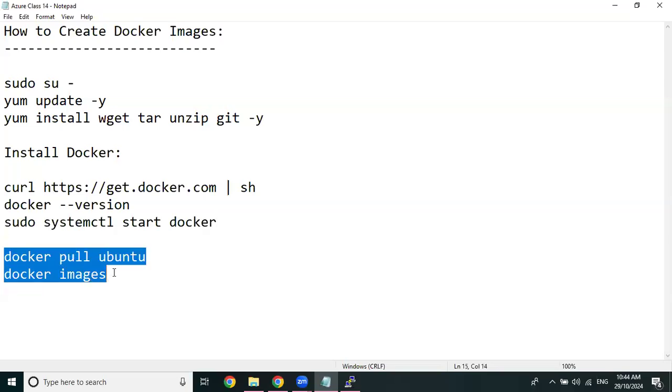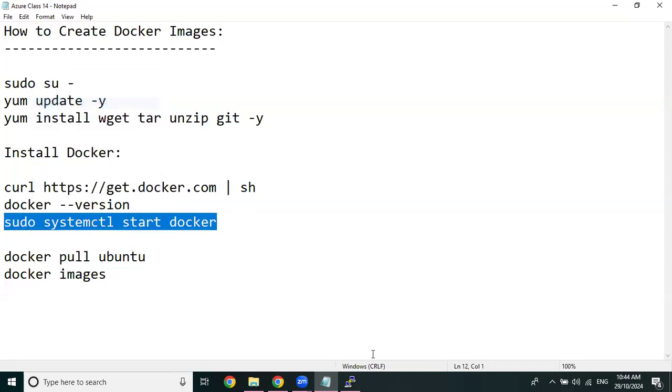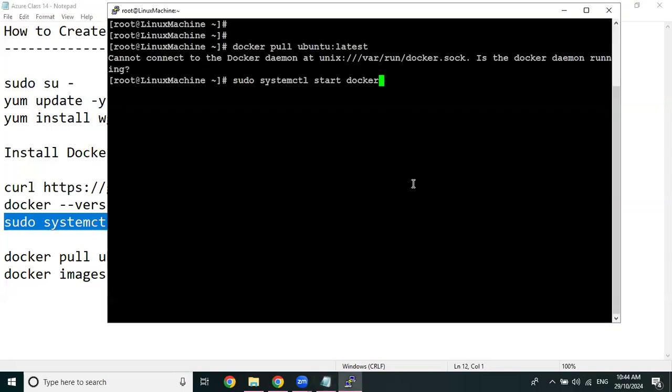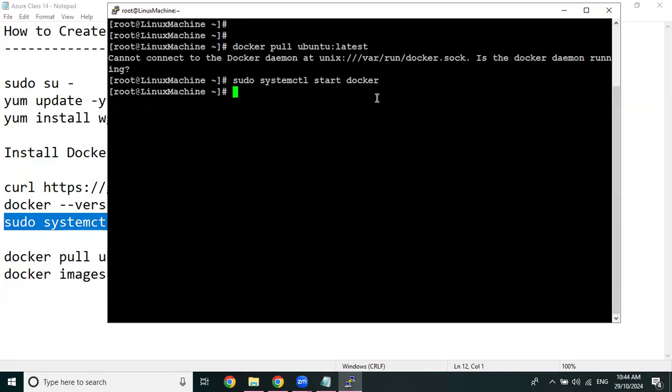That's the reason when I'm trying to pull it, it is not getting pulled. Sudo systemctl start docker. Now you can see that it is going to start. You can see the error: cannot connect to the Docker daemon at the Unix socket. Is the Docker daemon running? Got it?